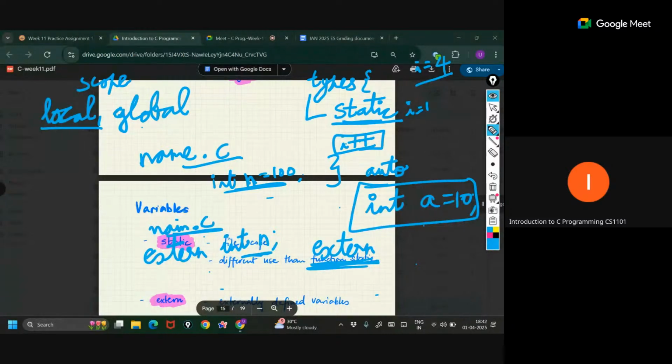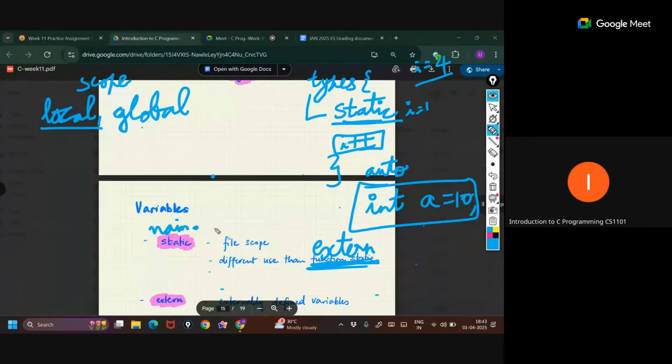Is this clear, people? It's clear, ma'am. Great. So this is what extern is. And next is register. Do you have any idea what register is? What does register mean, people?